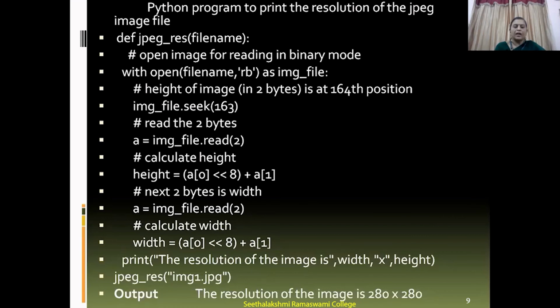Read the 2 bytes: a = image_file.read(2). Two bytes are read from the image file, at positions 163 and 164, and stored in the variable a. These 2 bytes should be combined into a single value, so the shift left operation is done: a[0] shifted left, plus a[1]. This is the way to store these 2 bytes in the variable height.